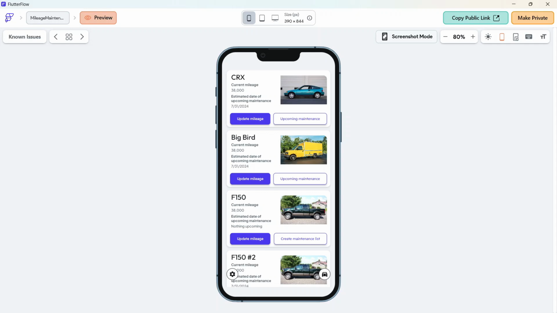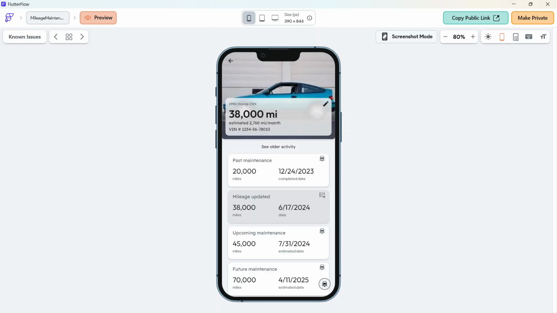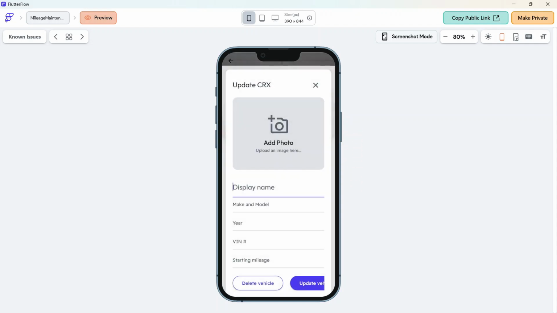Before we get to that though, each of these cards leads to a car detail page. So if we click on it, it takes us to this car detail page that has the car's information. This is all dummy information, by the way. That's not the VIN number. I don't know what year his CRX actually is, and I also don't know how many miles it has. But we have a little edit button to edit the car's information.